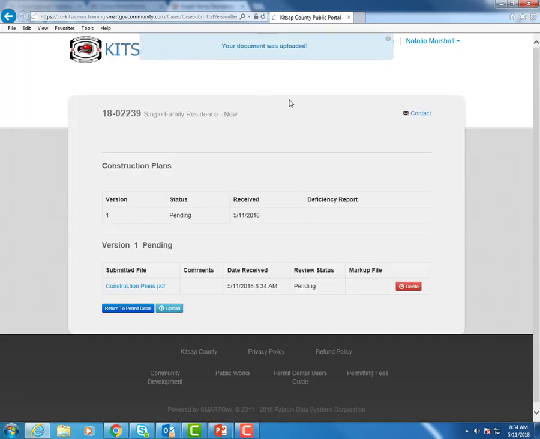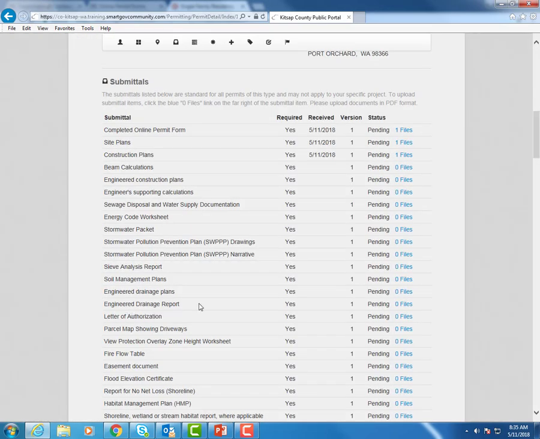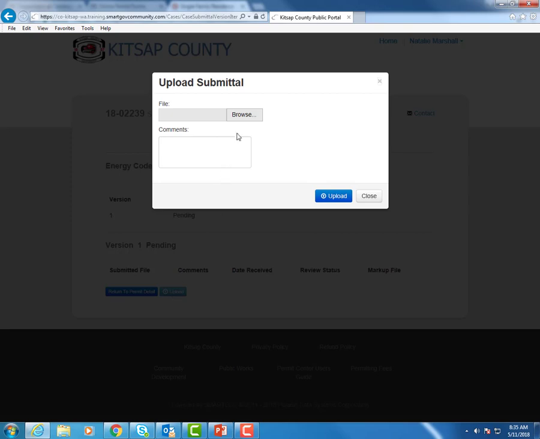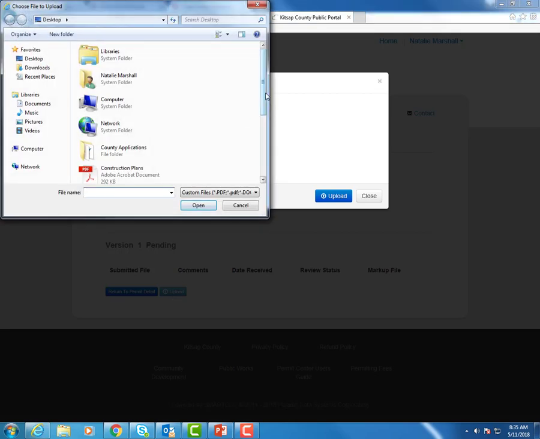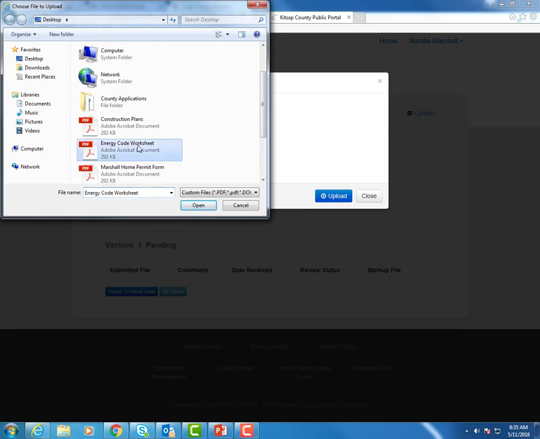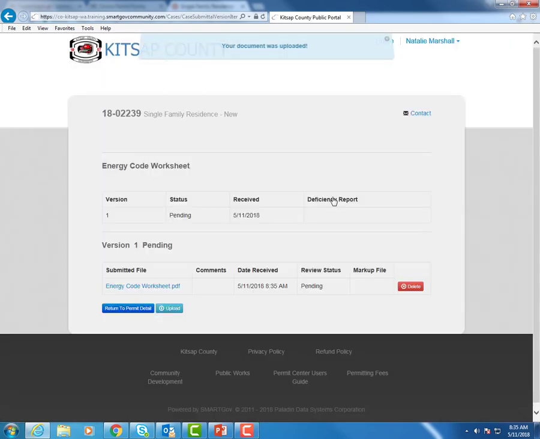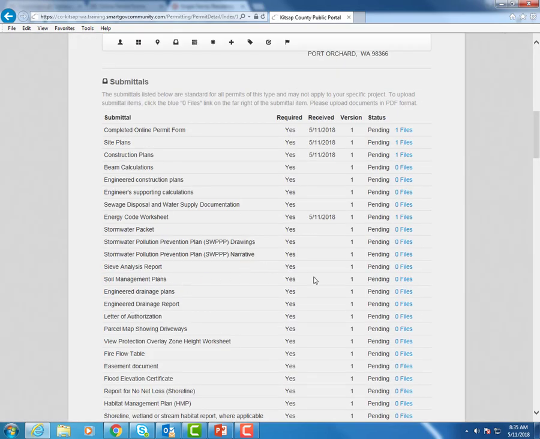Just like before, your document was uploaded. Construction plans PDF is over here, received, pending, and delete. I'm going to return to permit detail and keep uploading my files. We're going to go down to our energy code worksheet and hit Upload and browse for that energy code worksheet, and it's right here. That one populates into here, and then go ahead and hit open and upload. Document was uploaded. Return to permit detail.